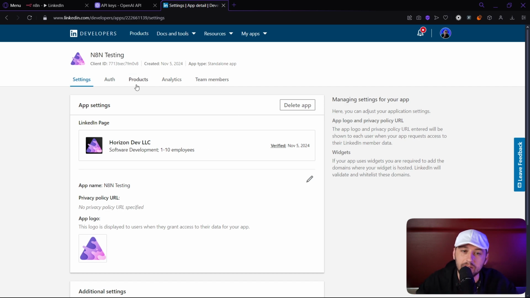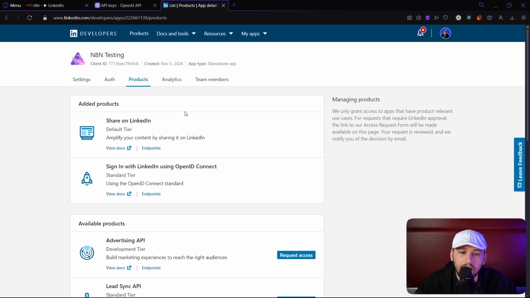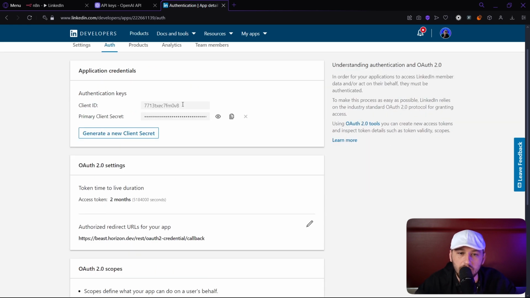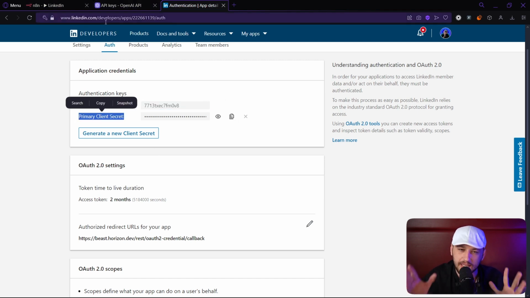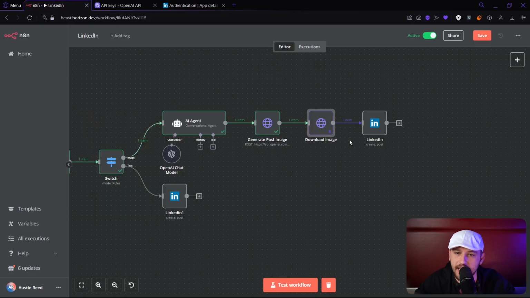Once you're done with that, you go over here to products, okay? And you're going to want to make sure that you activate the share on LinkedIn and the sign in with LinkedIn using OpenID Connect. And it should take a couple of minutes to activate. Once you've activated those two, then go to auth. You're going to want to grab the client ID and the primary client secret.